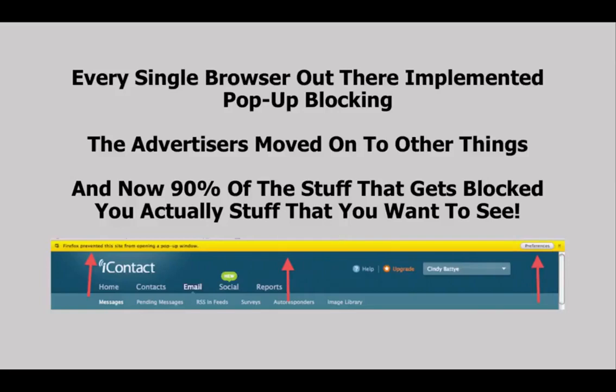And if you look at the image here, this is actually from inside my iContact autoresponder account, where I was going to preview an email that pops up in a new window, and Firefox in this case prevented iContact from opening this pop-up that I specifically had requested and wanted to see. And this is actually what mostly happens with pop-up blockers these days. And you see there's a button there with preferences. I can go in and allow this site to do it. But the point is, it definitely got my attention.